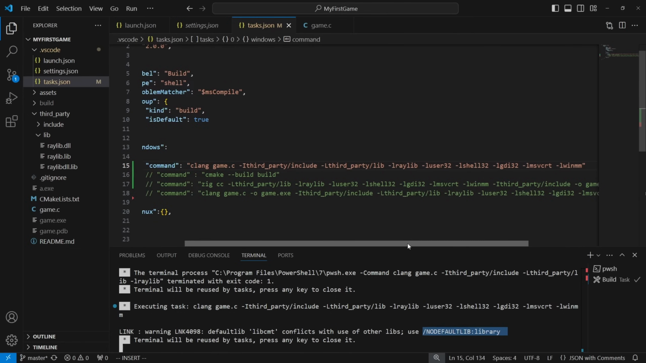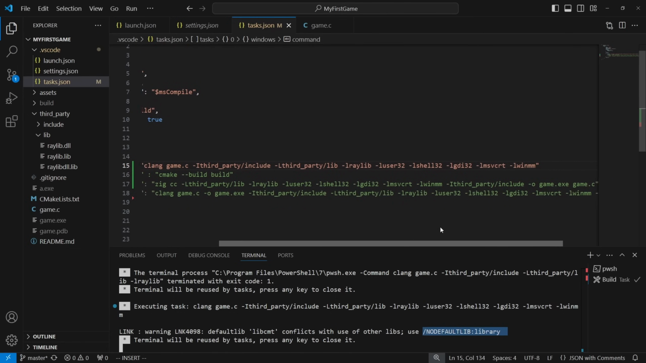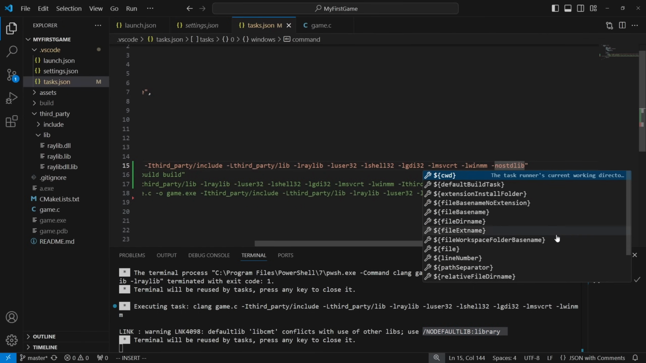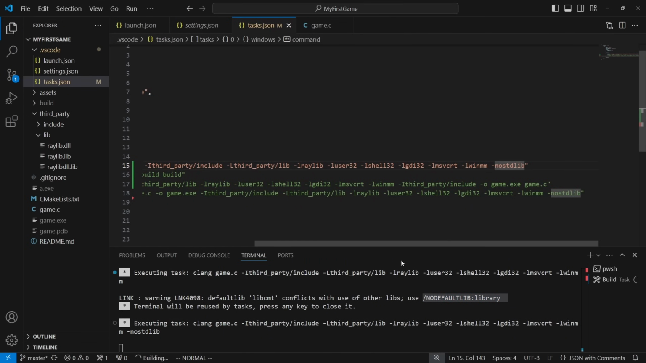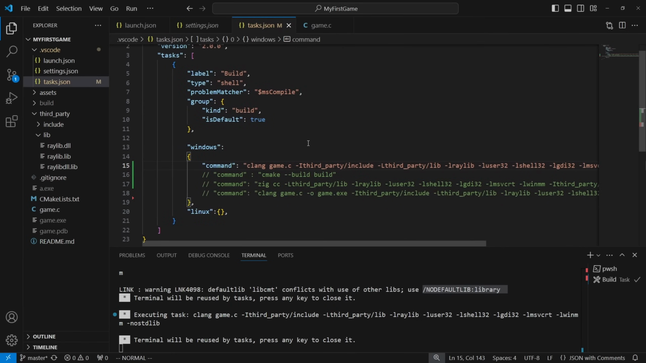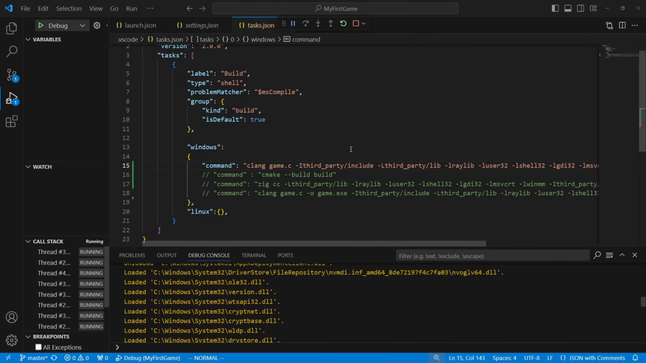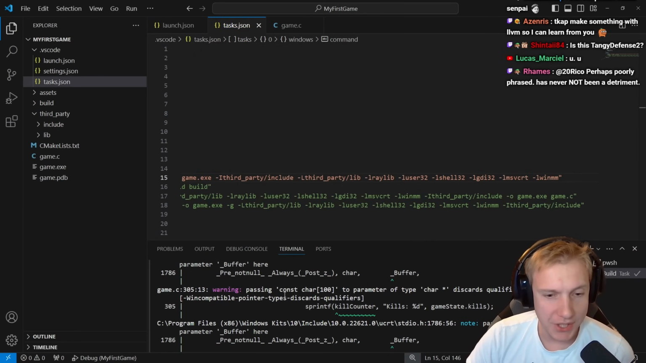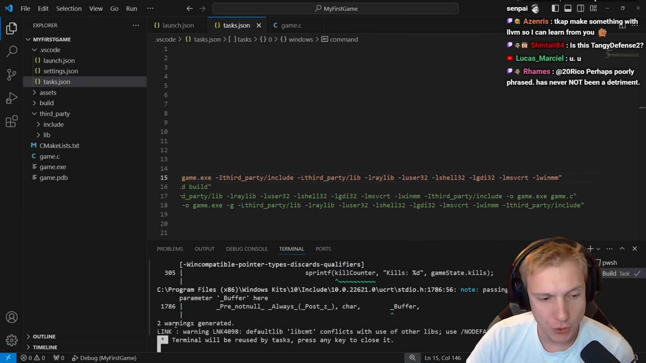And you can see why C++ build systems are the way they are. They are really annoying. So essentially, we just need to add the -nostdlib command here, and then that will get rid of the error. And now we can compile our game and run it too. There you go, that works. And then it just gives us a warning, and the game should now be built.